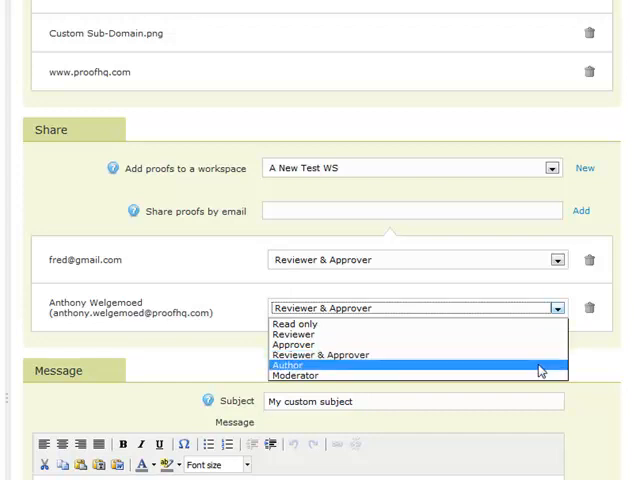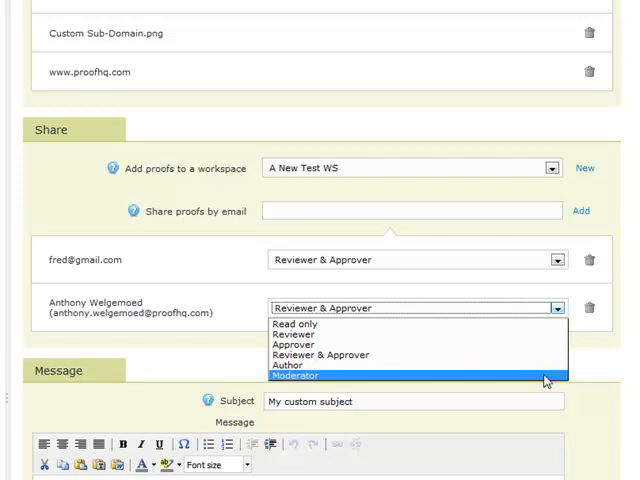The author role is like reviewer and approver, but also gives them the ability to upload the next version of the proof or add additional people to the proof. And the moderator role gives them the ability to edit comments and replies and to manage the workflow related to the proof in more detail.